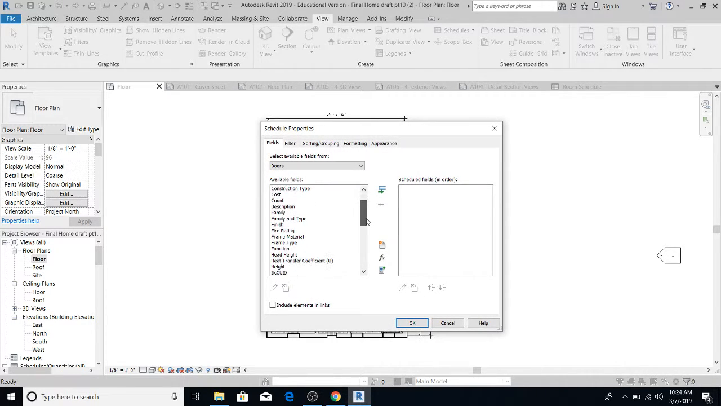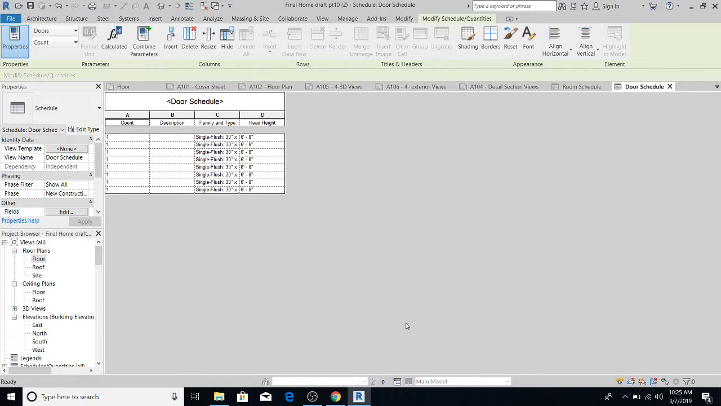Let's do number. Okay, I don't have a number, let's do count, description, family and type, head height. And then click OK. And here is our schedule. Again, description, there wasn't anything there, so we can delete that later.